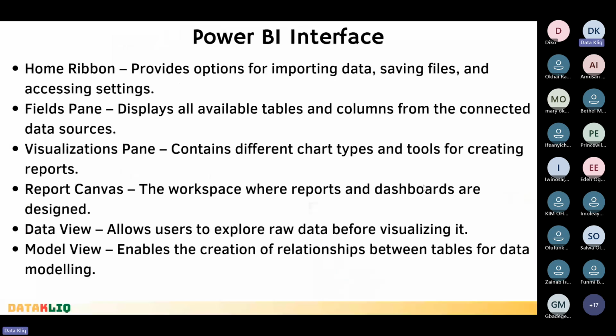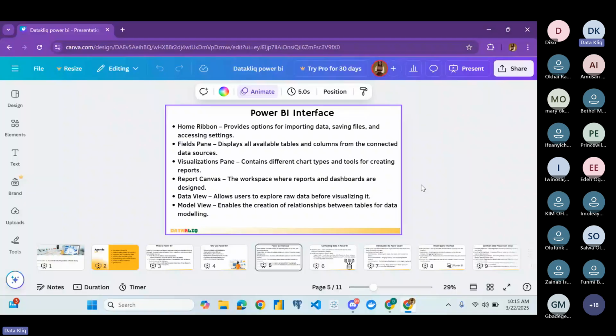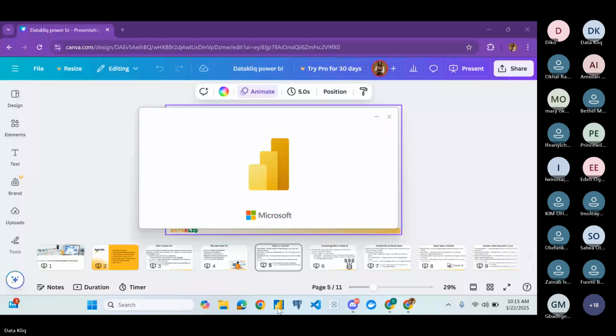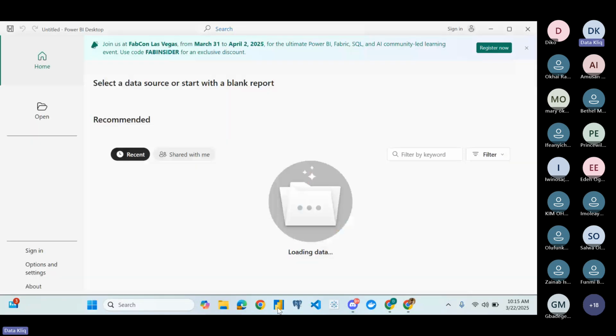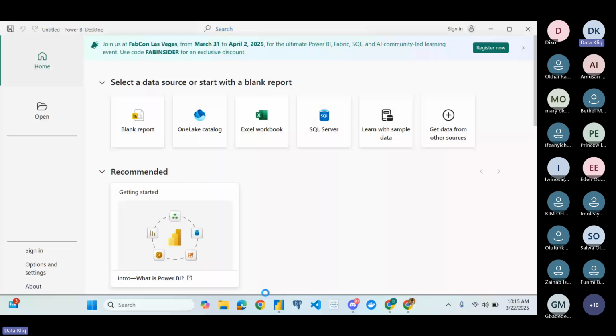Now, the Power BI interface. Let me just open up Power BI so that I can easily talk through the interface. So let me launch my Power BI. It's coming up. I believe every one of us has installed Power BI on our laptop. Let me check if I have an answer.